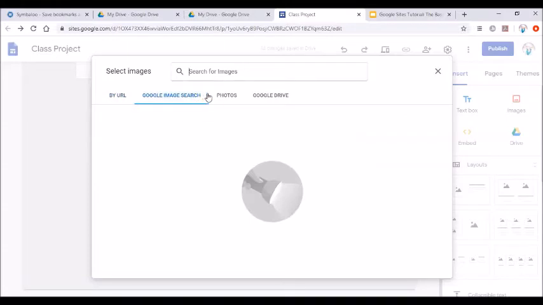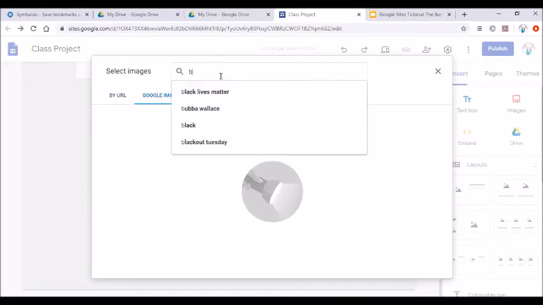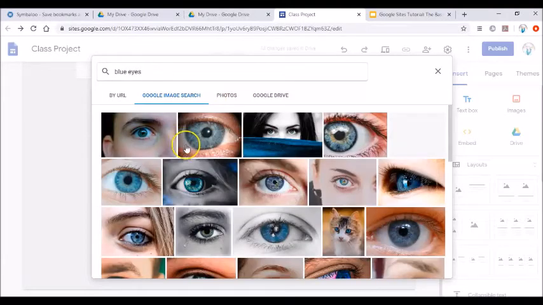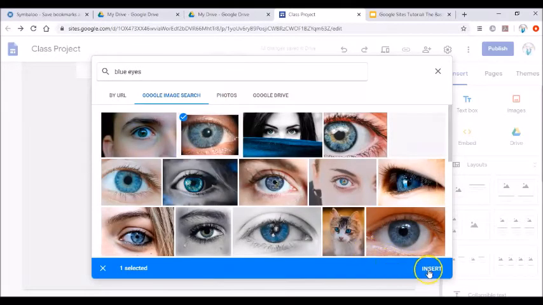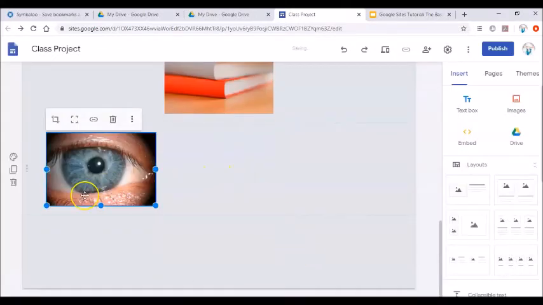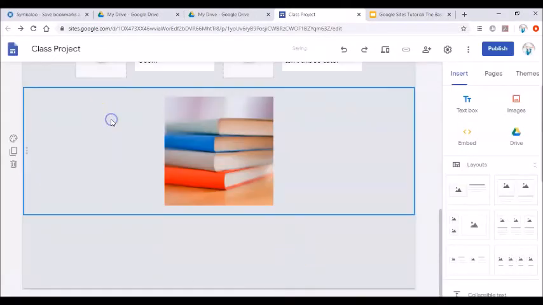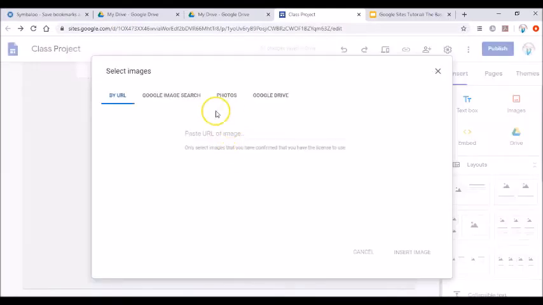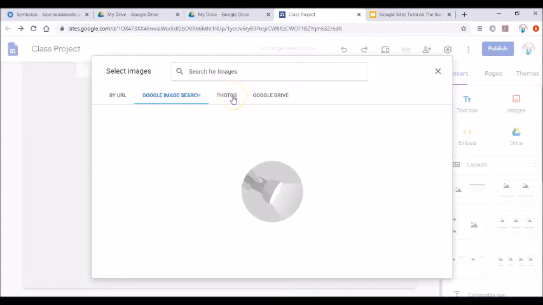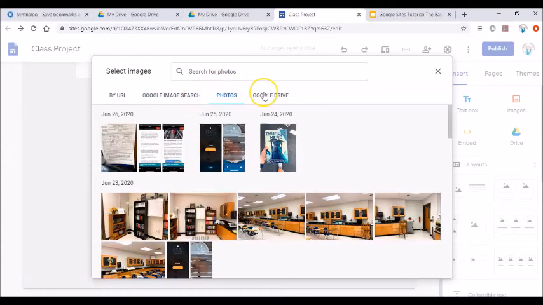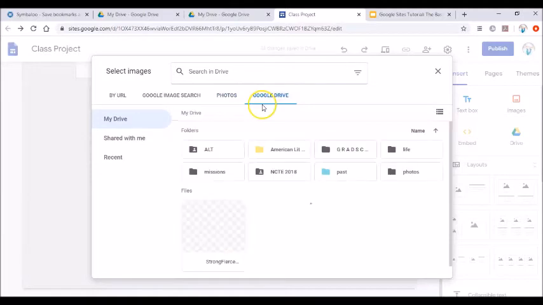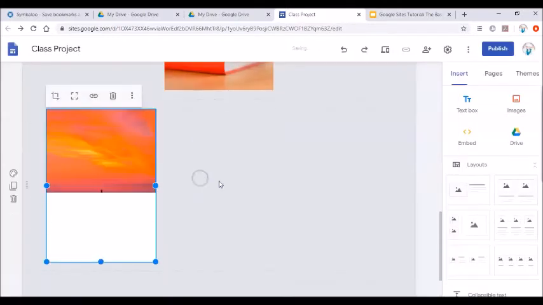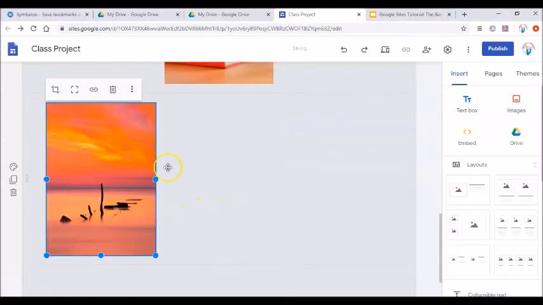You could also use a Google image search and search for blue eyes, and select the image and upload it. But I do not know that I have the licensing privilege to share that, so I'm not going to add that there. But that is how to use the Google image search. I can use my Google Photos that are uploaded from my phone, or I can use Google Drive. So I uploaded an image to my Google Drive that I want to upload into my Google site.